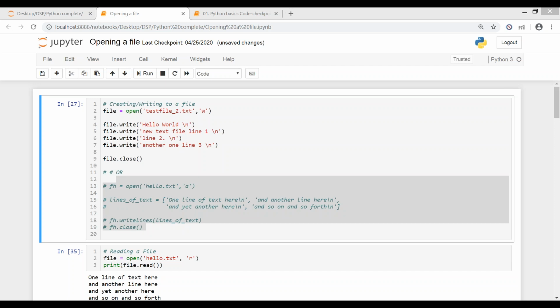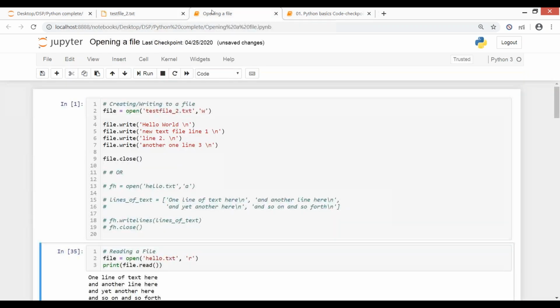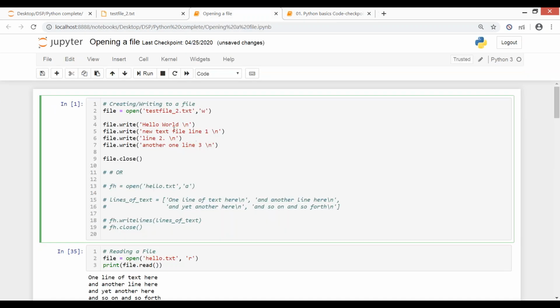So when I run this command and go to my folder, I'll see test file underscore 2 created in the same Jupyter folder. And you see this is test file underscore 2, and all these values which I've written there are in this txt file, which I've opened using Jupyter only. Okay, what is dot write?